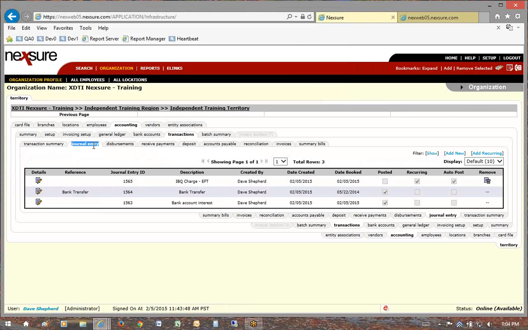Journal entries are pretty nice in NEXSURE. They're very easy. We try to minimize the reasons for journal entries in NEXSURE so that as you're doing normal daily transactions, you shouldn't have a need to use a lot of journal entries. But the ones we've talked about today are common reasons. You got interest, you got bank transfers, you got depreciation, you've got payroll if you use a payroll service. Those are all common reasons.